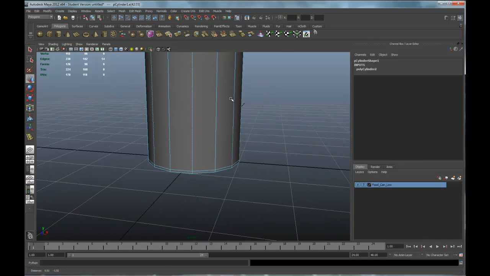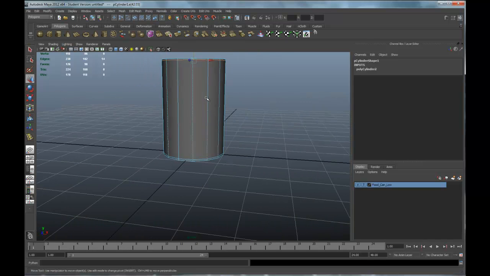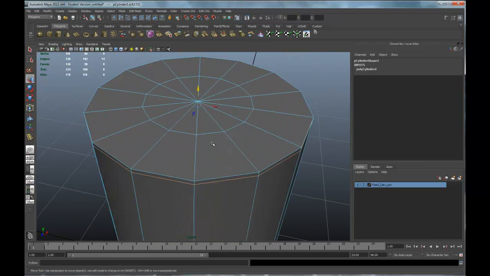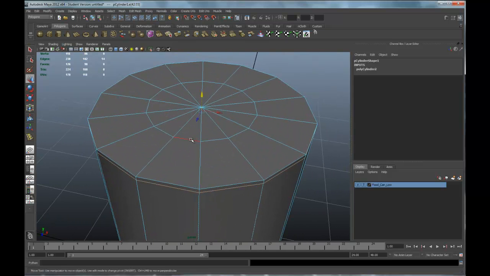Okay, every can has a little lip, so we're going to go ahead and work on that. Alright, so we're going to double click on this guy here, and we're going to hit the R key and expand that out like that.